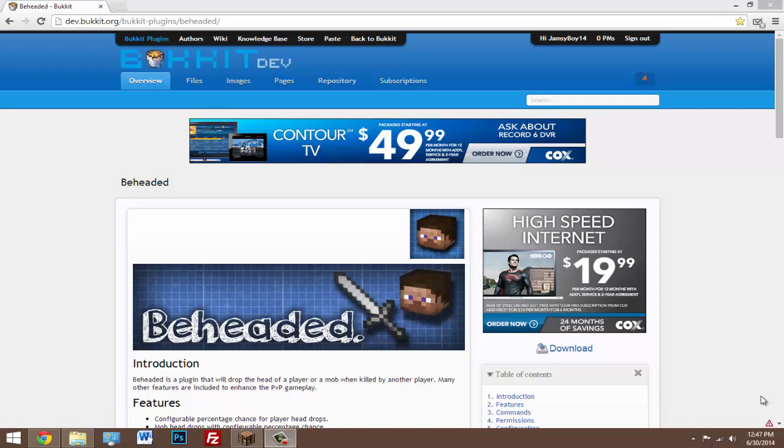Today I'm going to be doing a tutorial on the plugin called Beheaded. This is a really useful but awesome plugin because it drops players' heads and mobs' heads when they're killed by other players. So this is perfect for PvP because if someone wants to have a collection of who they all kill, they can do that because they can just have a collection of each player's heads. But it's not only player heads, it's also mob heads, so you can change all the configuration for that. And I'll be showing you that real soon.